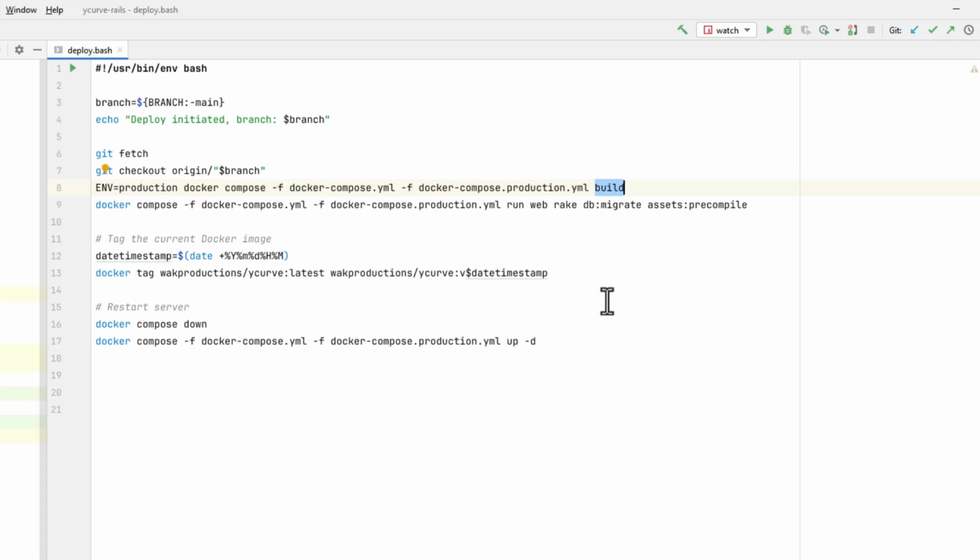So in this particular setup, I'm doing the build of the Docker container on the production server. Probably not optimal, but it works for now. I'm going to talk about how we could improve on this a little bit later. Let's take a look inside of my docker-compose file, and I'll show you what exactly it's building.